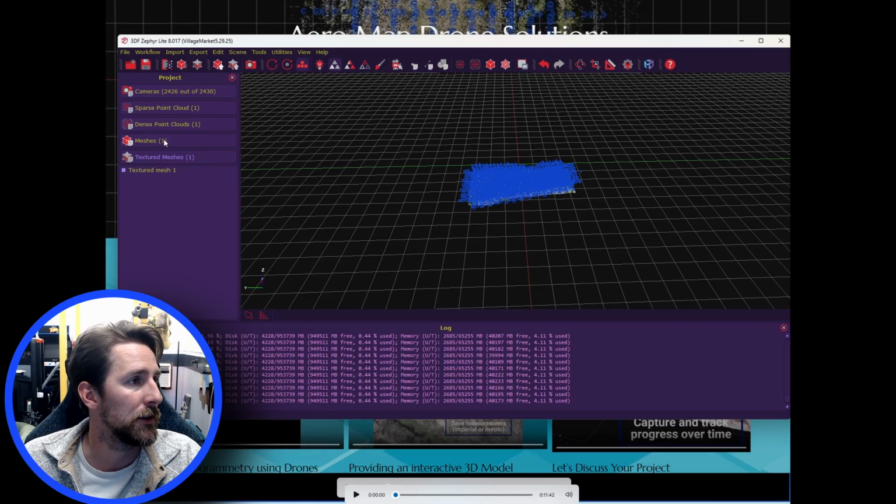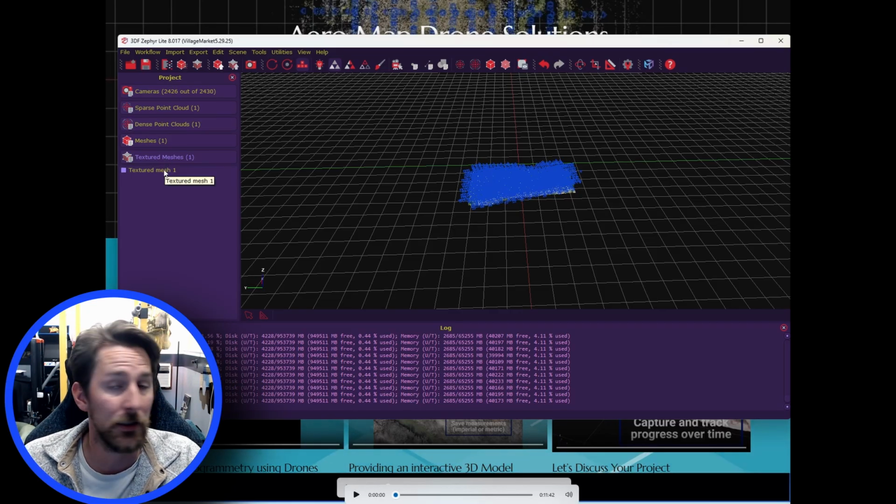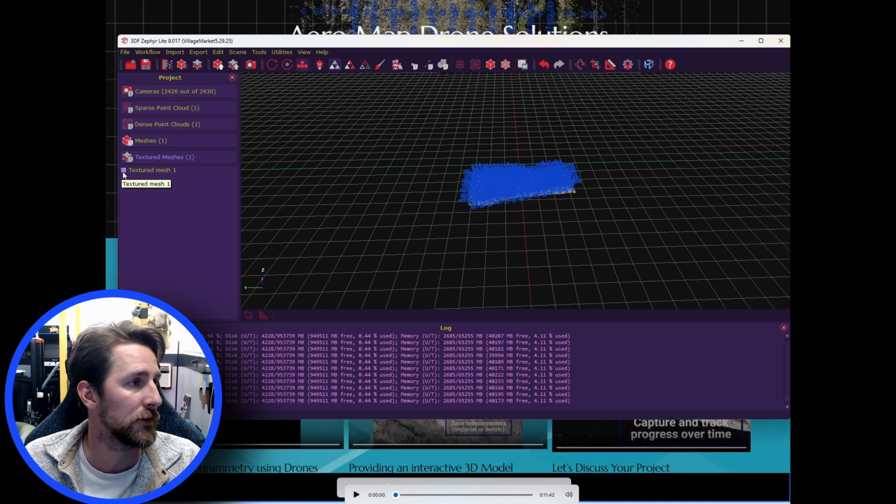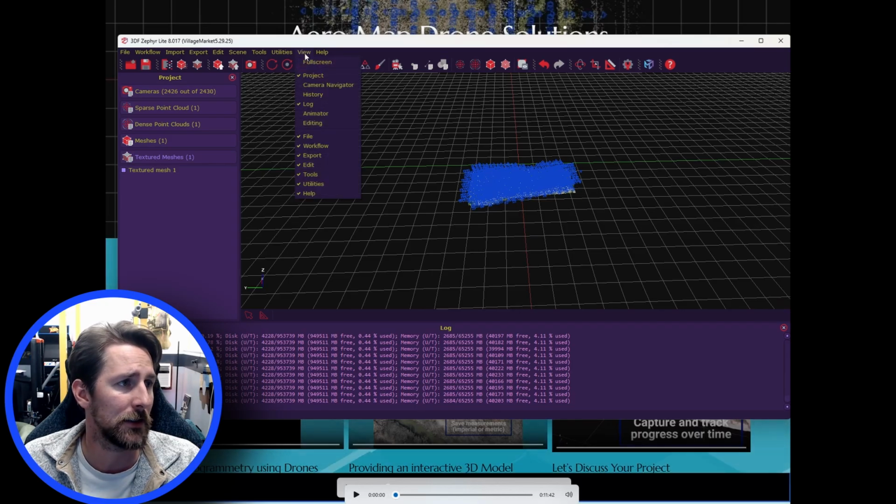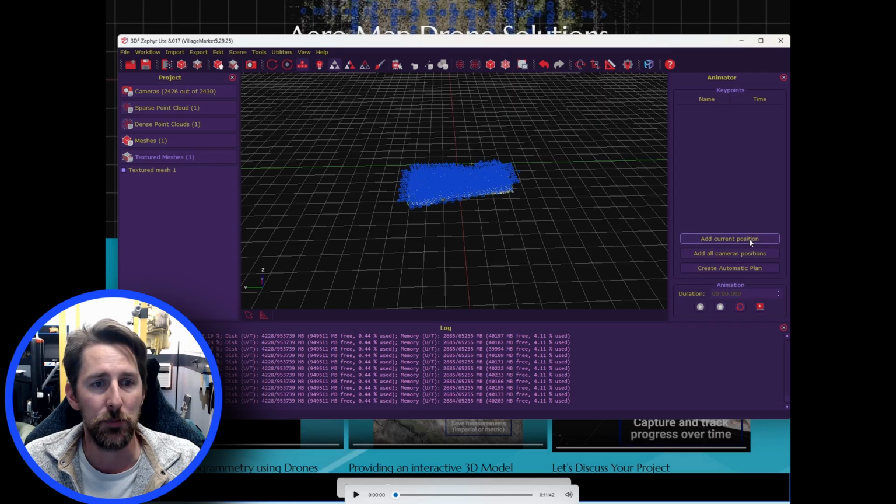We want to make sure that the project that we have selected is what we actually want to record video of, so we've got our textured mesh selected down here. And then we're going to go into the animator. If you're not seeing the animator up, you can go into view, and then the animator is right here. It's going to pull it up over here. And then we are going to do create automatic plan.